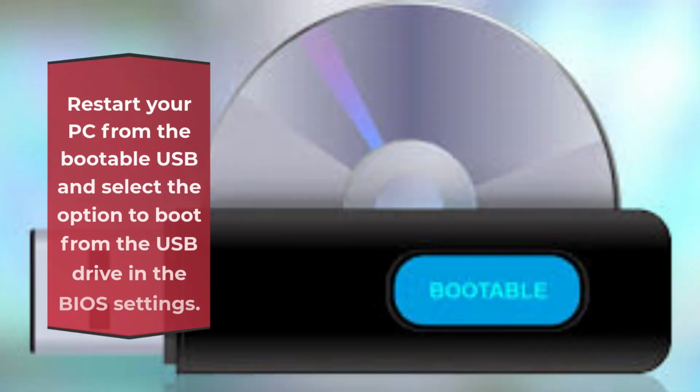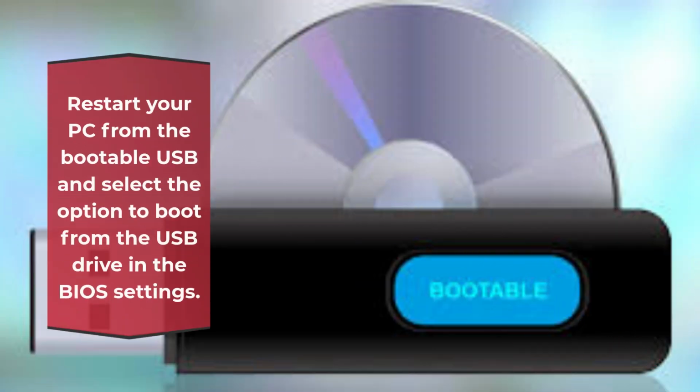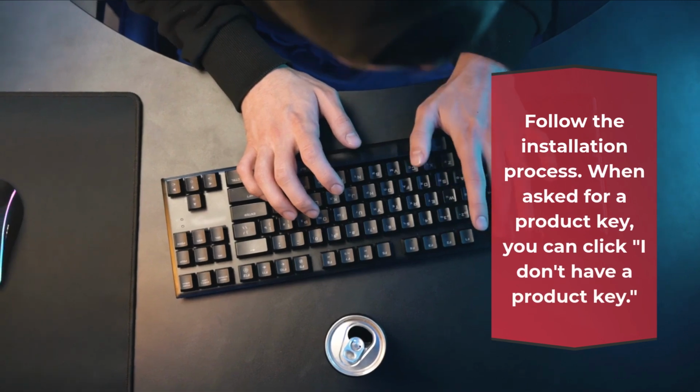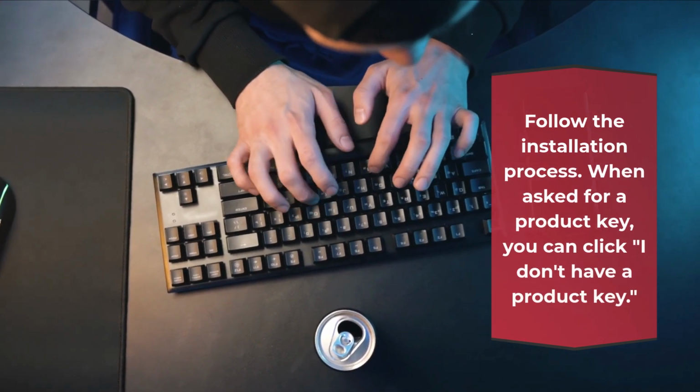Restart your PC from the bootable USB and select the option to boot from the USB drive in the BIOS settings. Follow the installation process. When asked for a product key, you can click I don't have a product key.